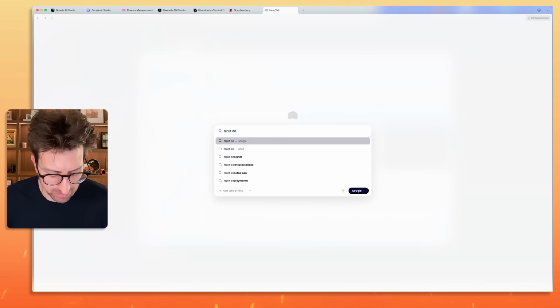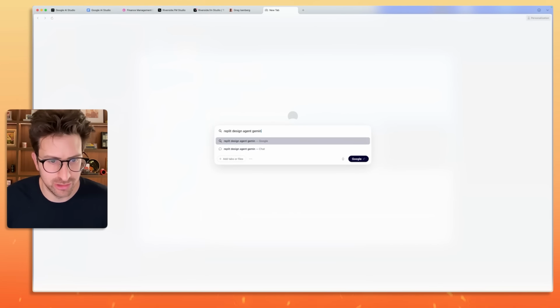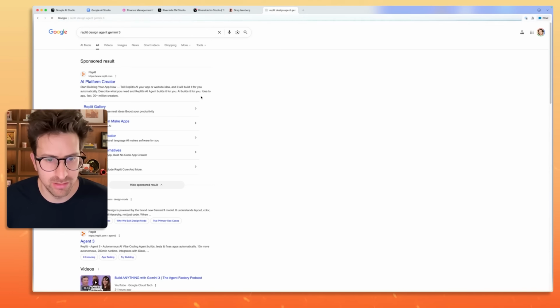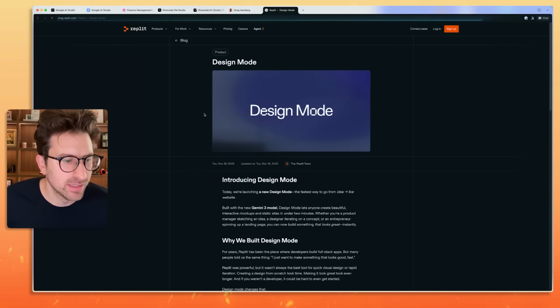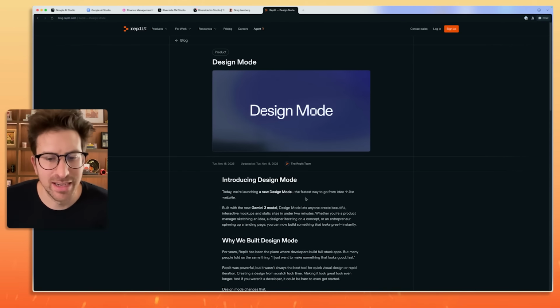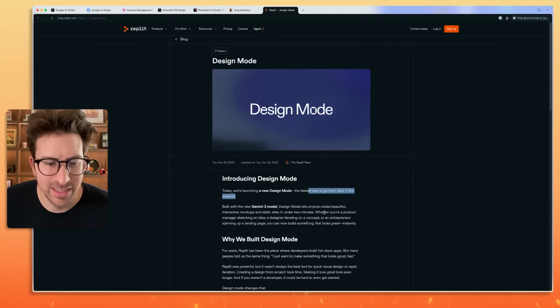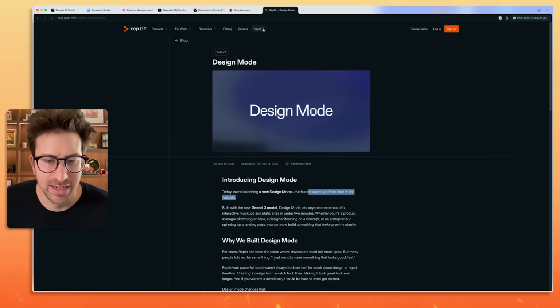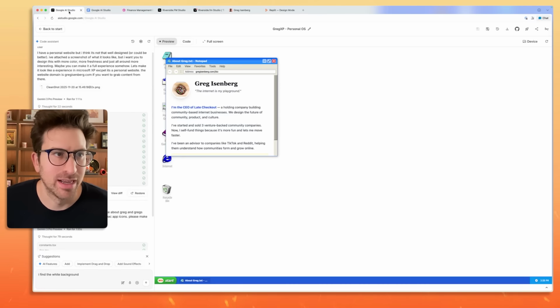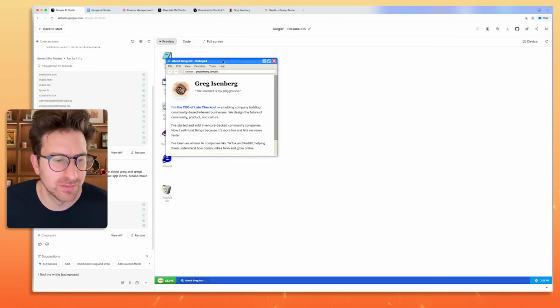I think it's available as of today. Let's check Gemini 3.0. Yeah, design mode. So they do have a new design mode to go from idea to a live website. And that's also powered by Gemini 3.0.